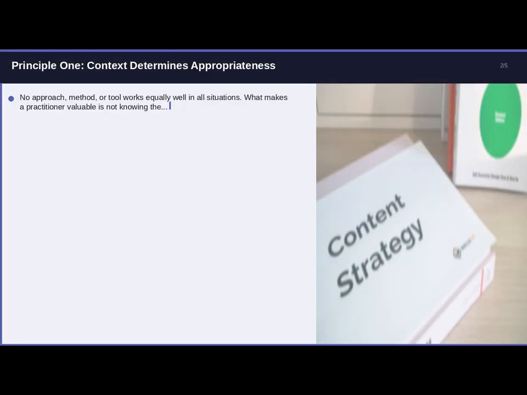Principle 1. Context determines appropriateness. No approach, method, or tool works equally well in all situations. What makes a practitioner valuable is not knowing the most techniques but knowing which technique belongs in which situation. This demands that you always begin by understanding the context thoroughly before choosing how to proceed. Rushing past this step is the single most common cause of avoidable professional errors.